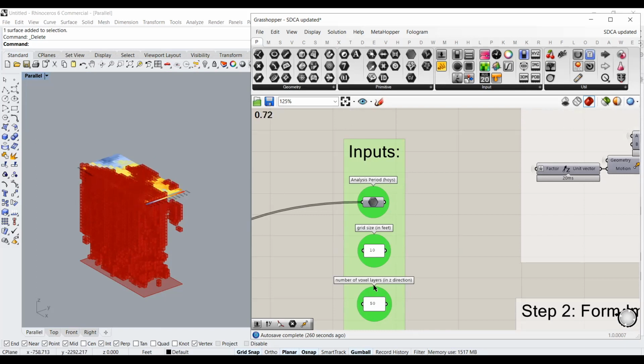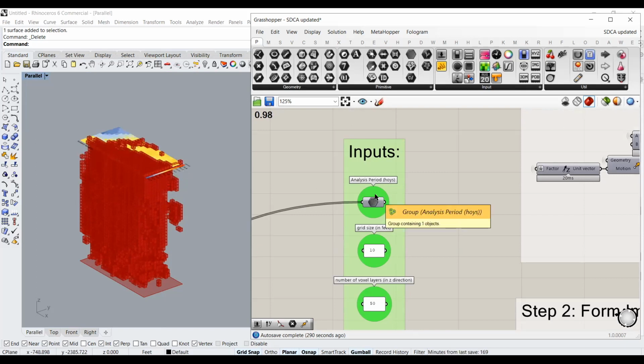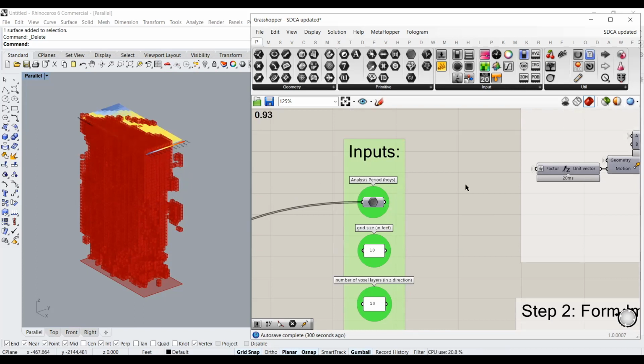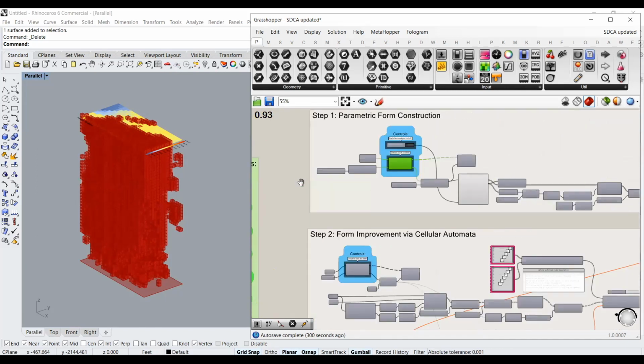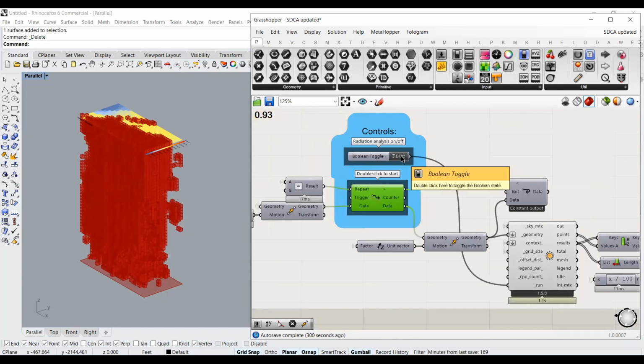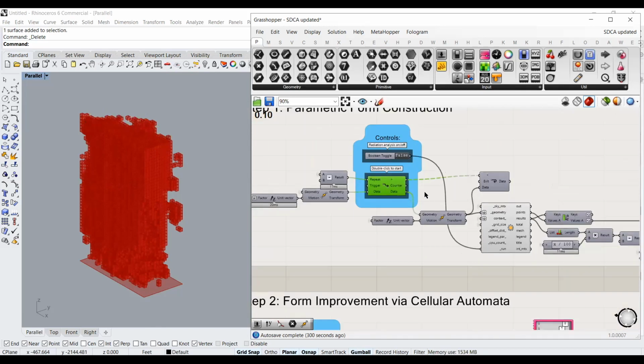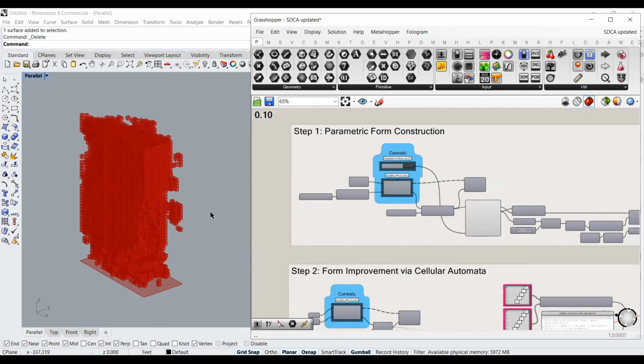But yeah, the number of voxel layers in the Z direction is 50, so that's what will tell this to stop at 50. So let's give that a few more seconds. Okay. So I'll turn this off now. And that is our output from step one.